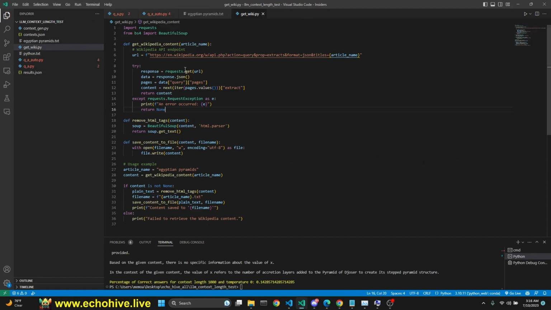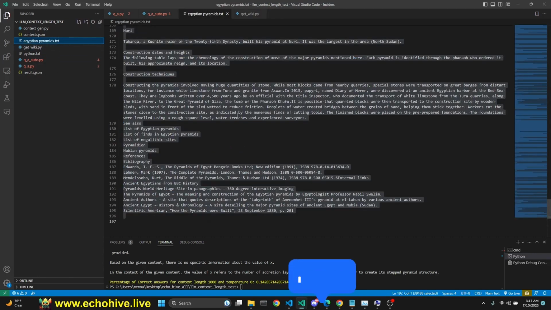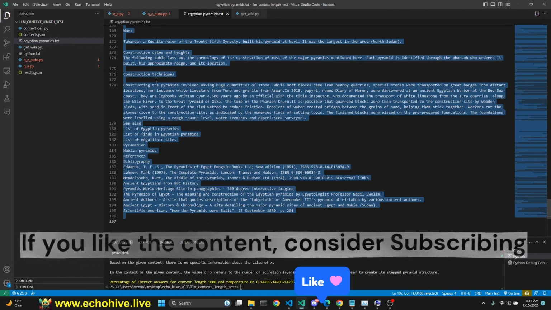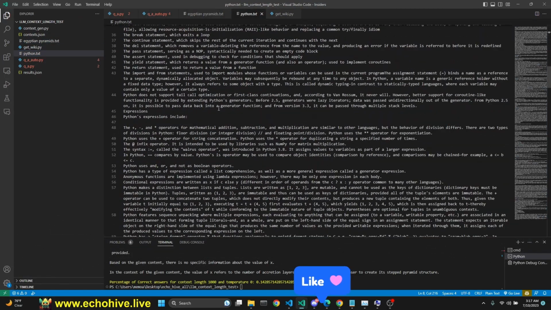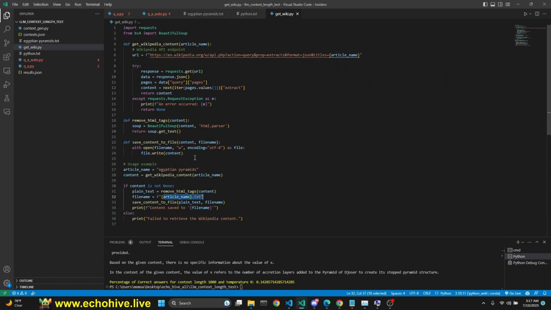So let's just begin. We have this file, getWiki, which retrieves a given article, in this case Egyptian pyramids, uses Beautiful Soup to get the textual content out of it, and saves it under the article name. In this case, I've already done it. I have two examples, Egyptian pyramids and the Python programming language, saved already. But feel free to use this to download more articles and maybe expand the testing capabilities of the system.